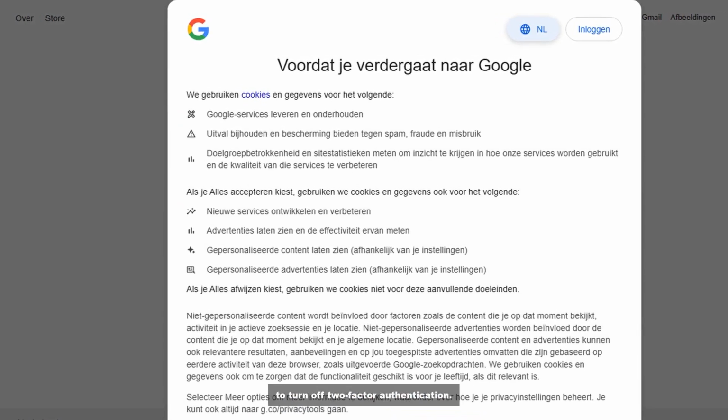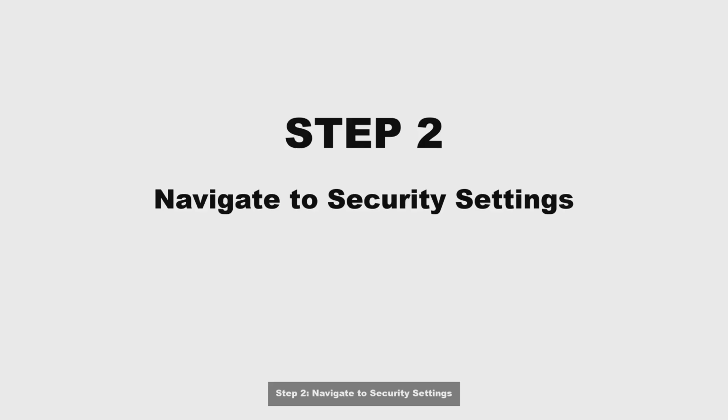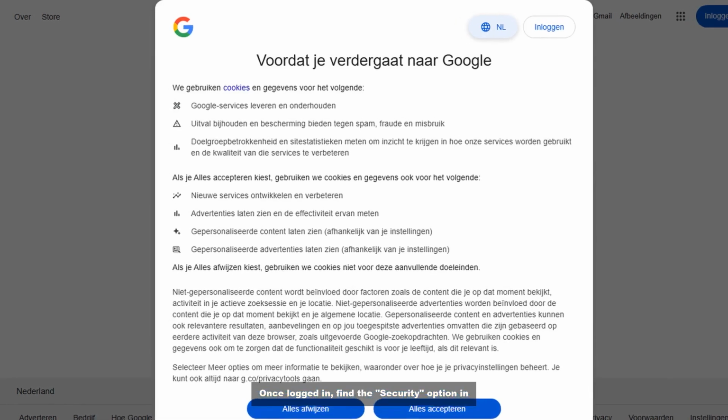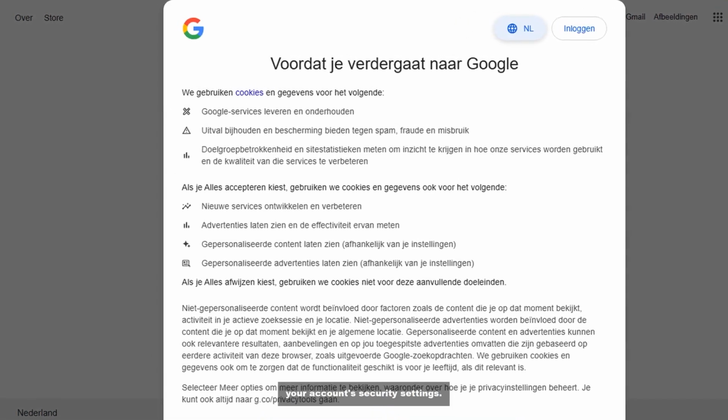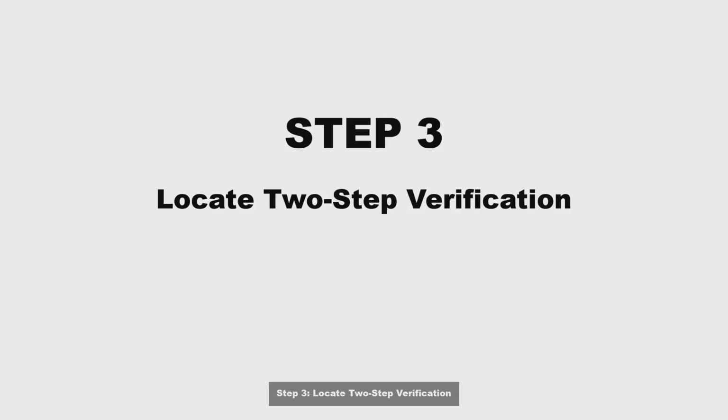Step 2. Navigate to security settings. Once logged in, find the security option in the left-hand menu. Click on it to access your account's security settings. Step 3. Locate two-step verification.